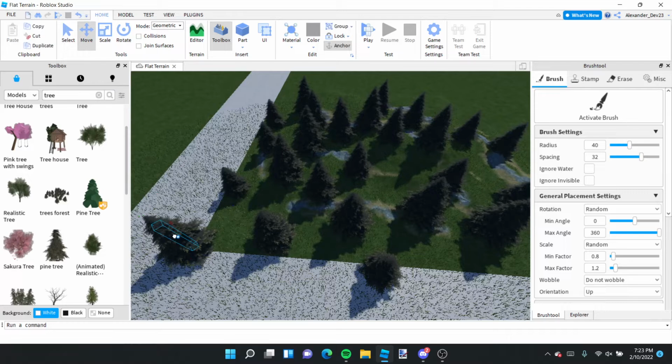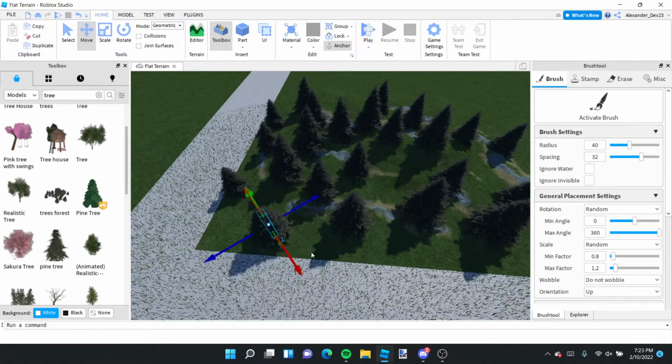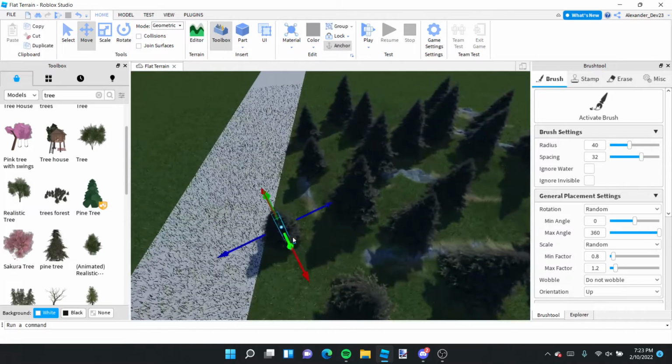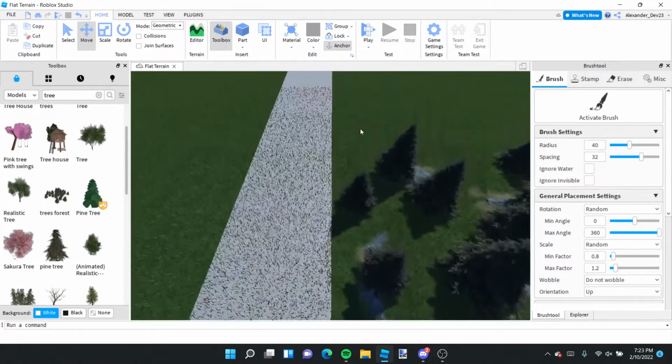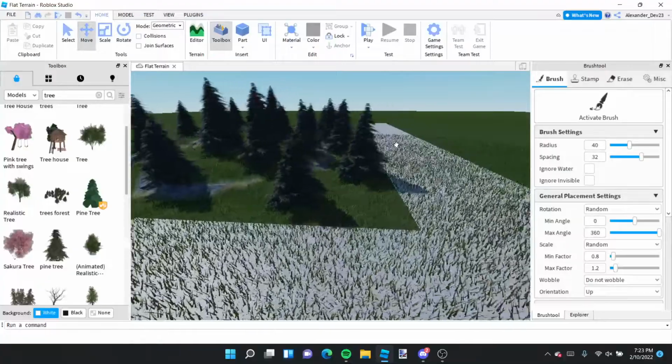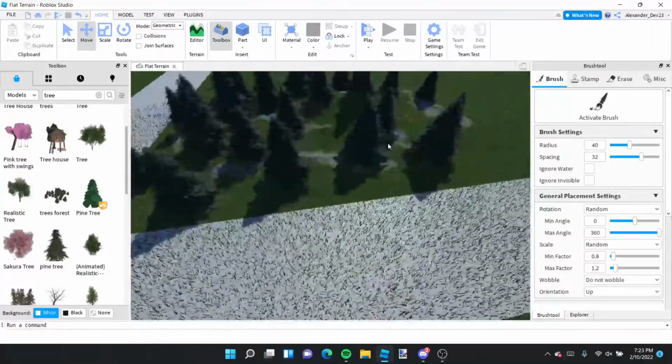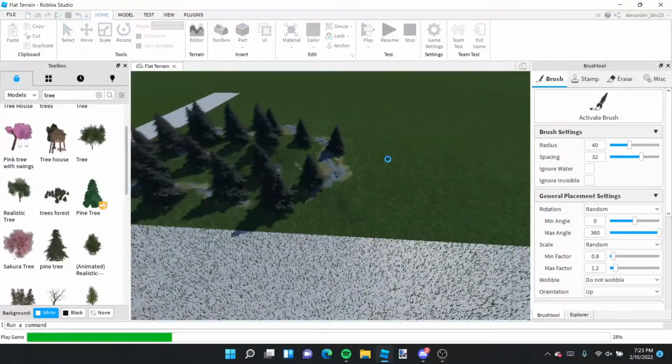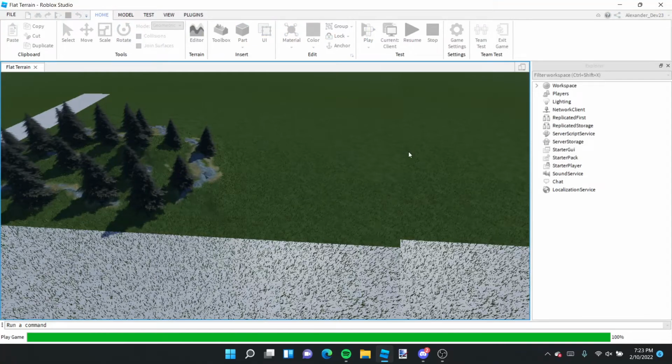Alright, now we've got that. Delete any of them that are on the road or hanging over the road. Move them around just a little. Okay, that's looking good. Alright, now we've got this done. Let's give a quick look in testing mode.